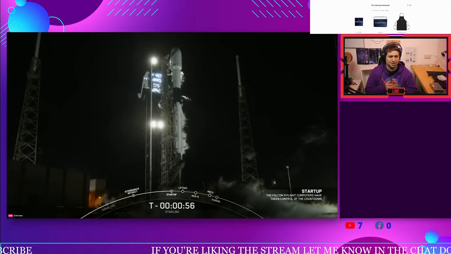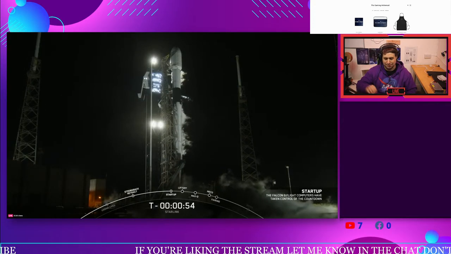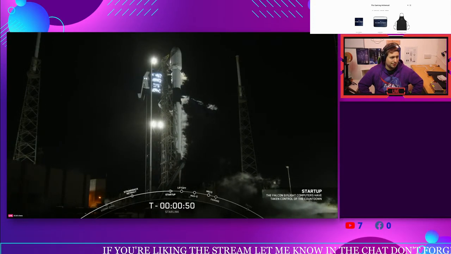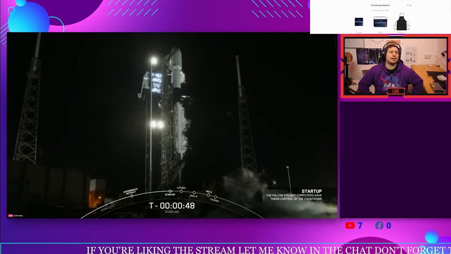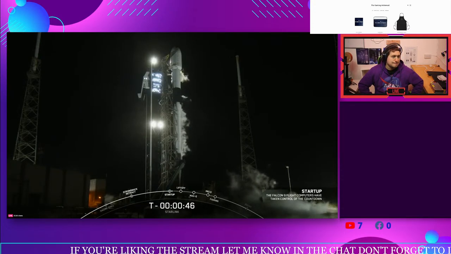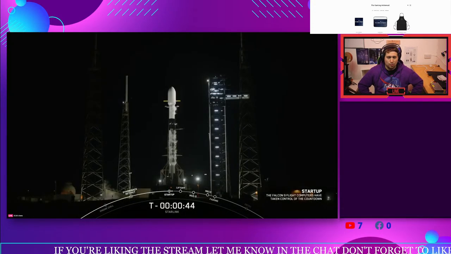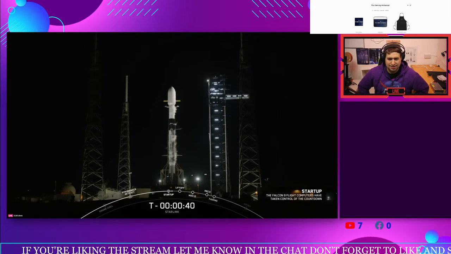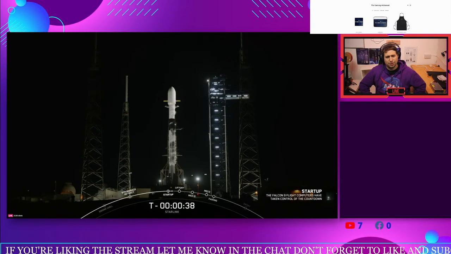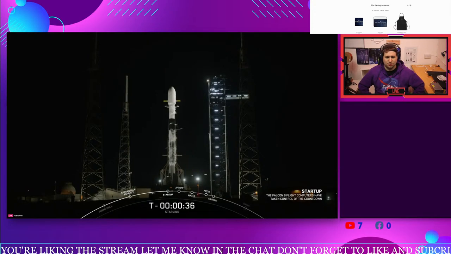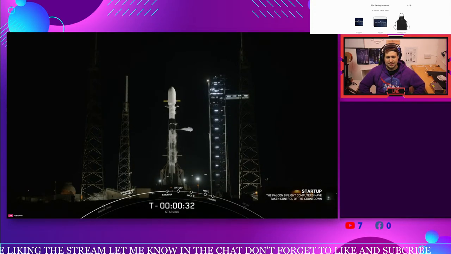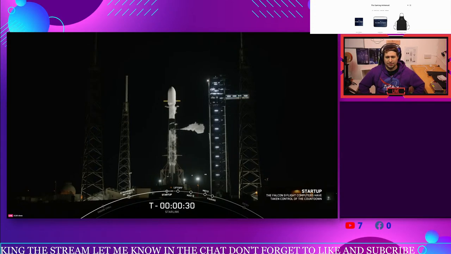Oh, here we go, guys. We are in startup. Right. Oh my gosh, I can't believe I did that. Wow. Here we go. We'll go for launch. So this is, wow, look at the crew access arm. That looks crazy. So this is your typical Falcon 9 Starlink.